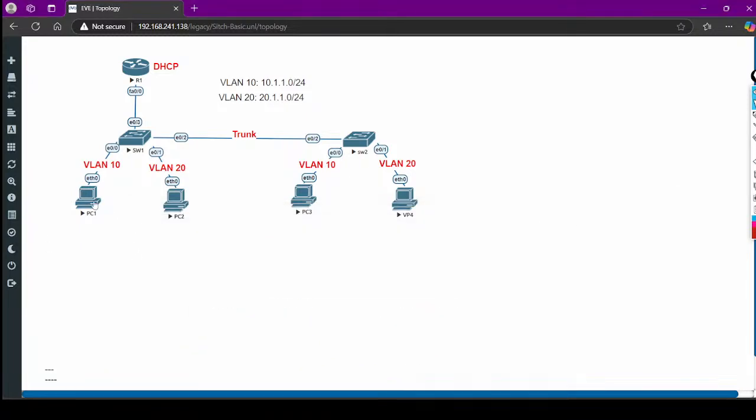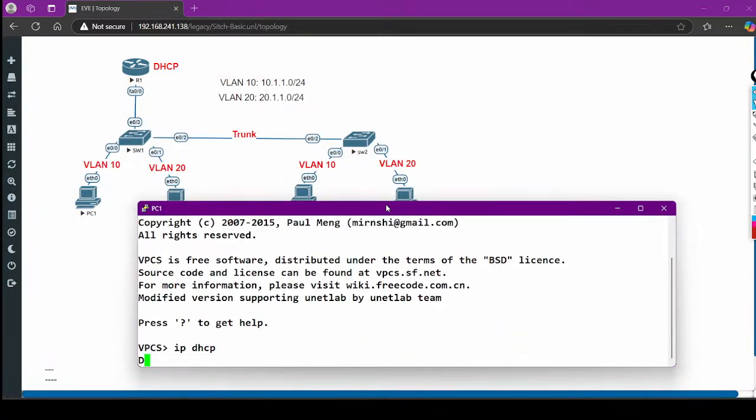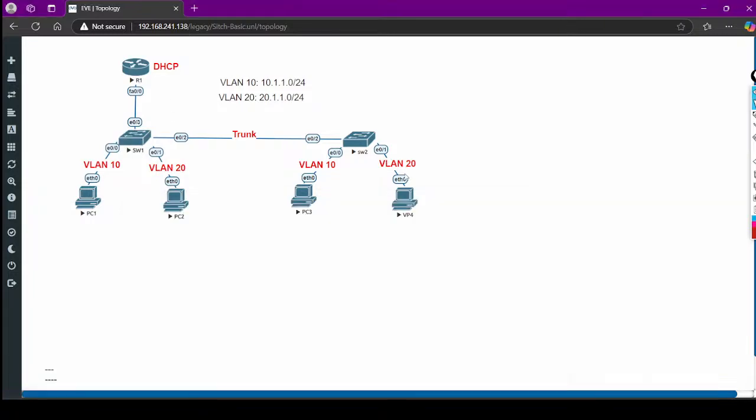Good. Can PC1 get an IP address from the DHCP server? Yes. IP DHCP. Why is the PC not able to get an IP, guys? This link, 0/3, is not configured as trunk.